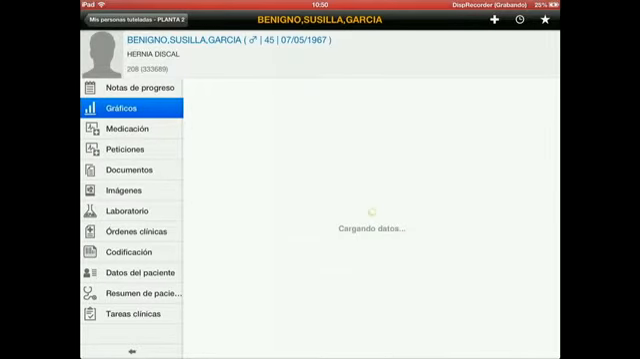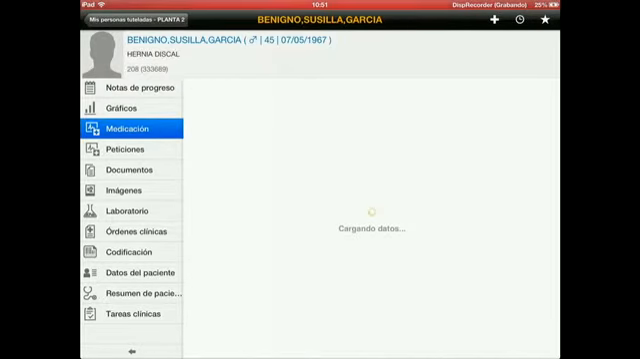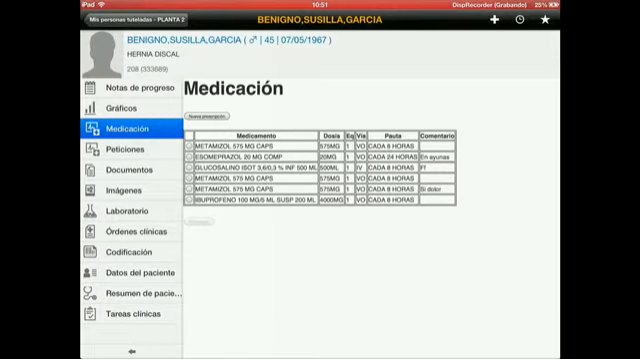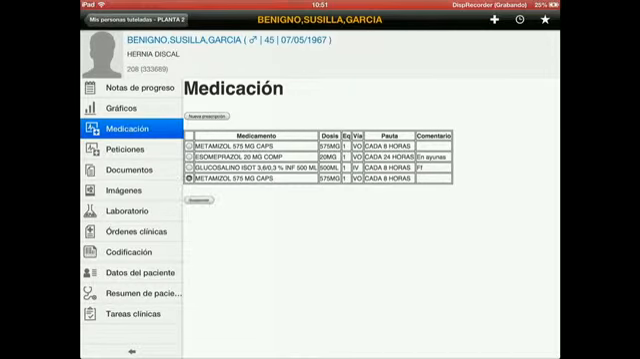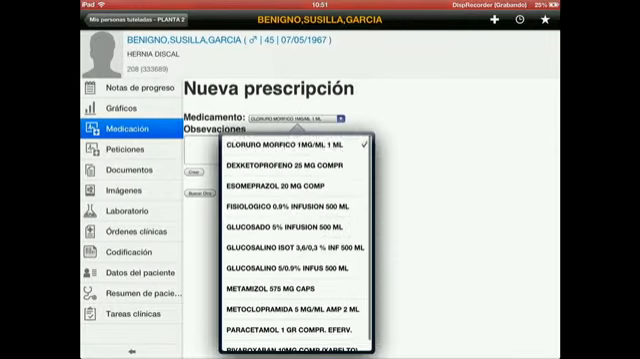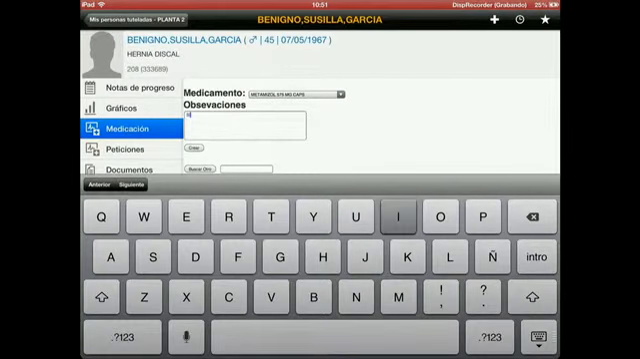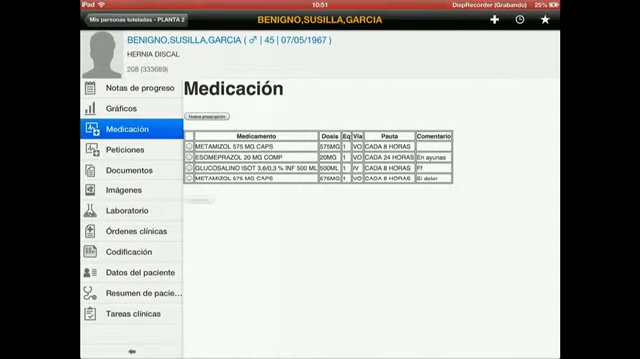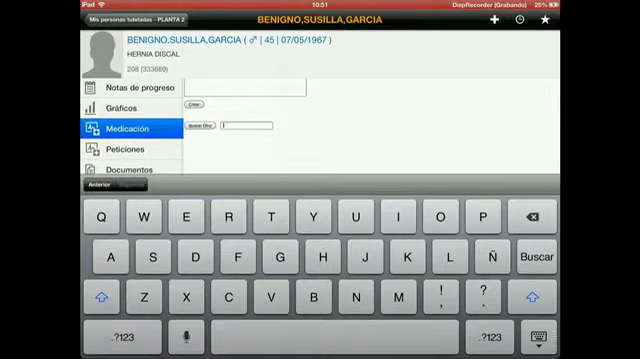Here are the graphs. The graphs show the temperature and the parameters recorded by the nurses in the ward, and you can access them directly. You can make medication prescriptions directly from your iPad or also from your mobile phone. You can have preset medication prescriptions with which you can directly make a typical order. You can add free text if you want, for example if the medication is taken under different circumstances.